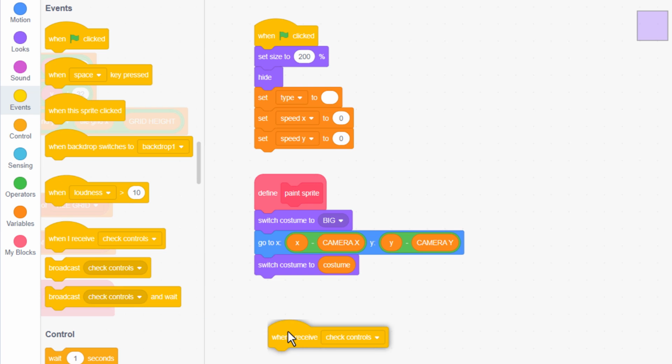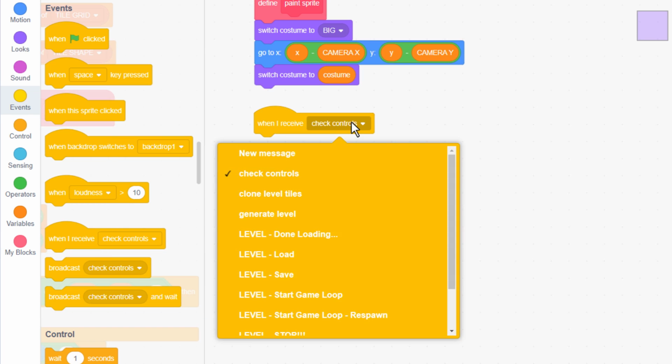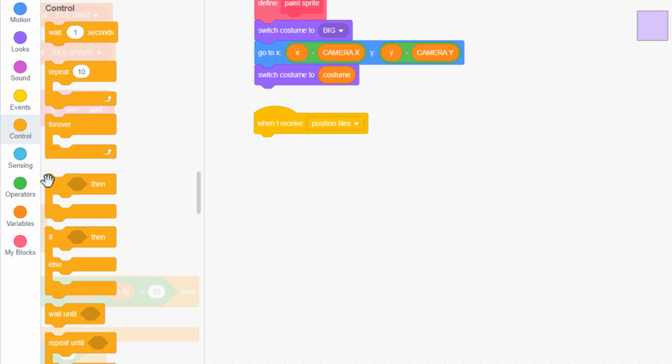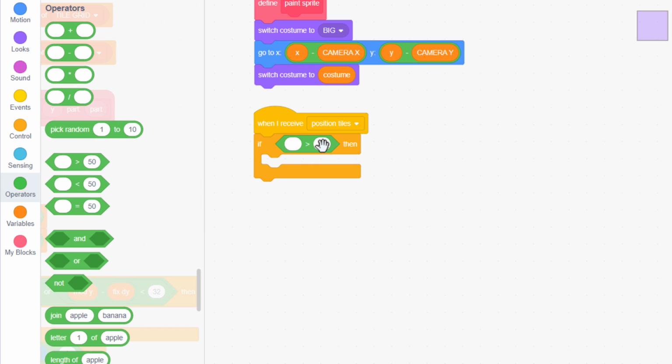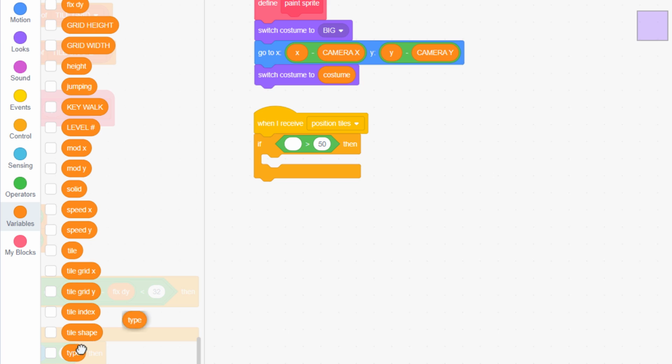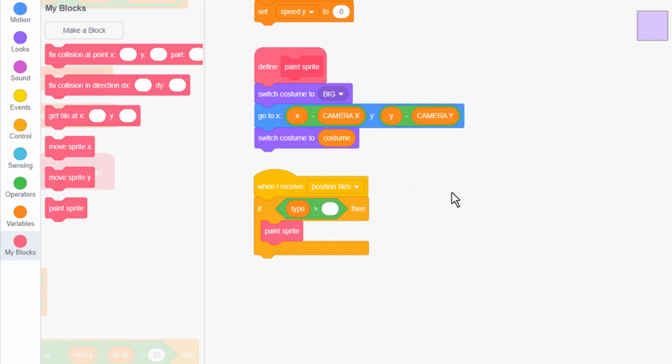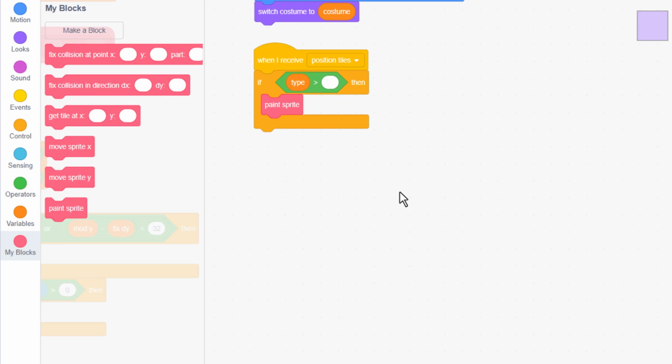To trigger this paint sprite, use a When I Receive position tiles. But to rule out the dummy sprite, check if type is greater than the empty value. Only then do we paint the sprite. Oh man, this is exciting. I really want to test things, but we haven't yet cloned any Goombas.